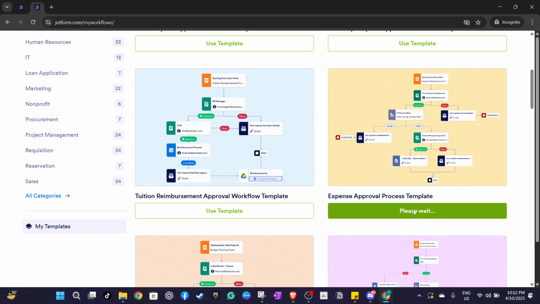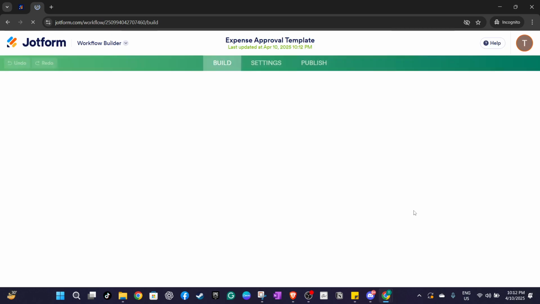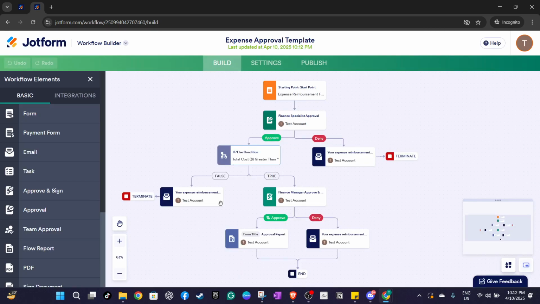And there you have it. You've successfully created a basic document approval workflow in Jotform. With this setup, you can automate the approval process for various kinds of documents, ensuring efficiency and clarity in your workflow. Whether you're dealing with expense reports, leave applications, or any other forms, Jotform makes it all quite manageable.